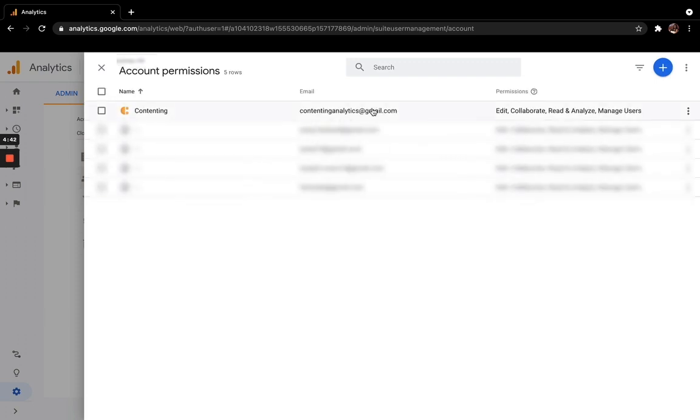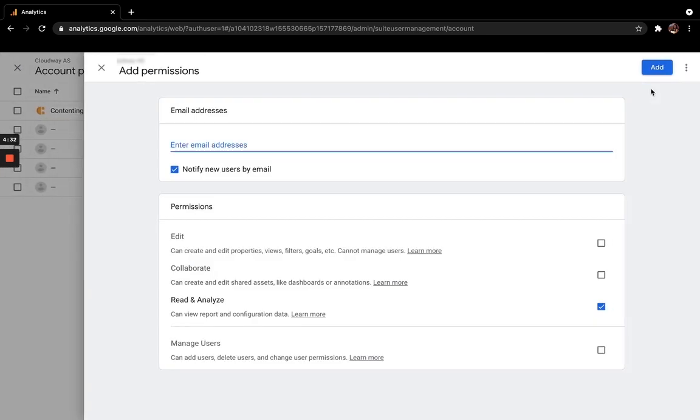Here you'll see all the accounts you have granted access to your Google Analytics. To add another user, just click the plus button in the upper right and select Add Users. Input the email address and click Add. There you go. That's how you give access to Google Analytics.